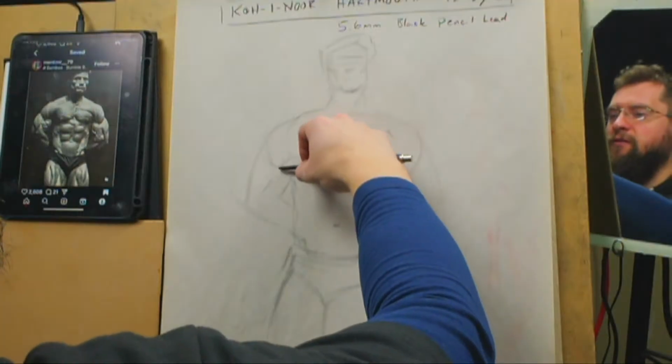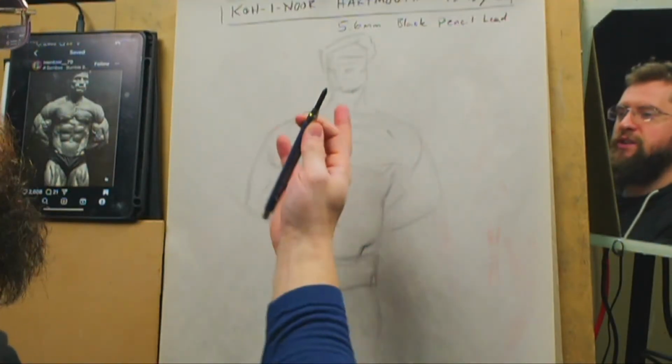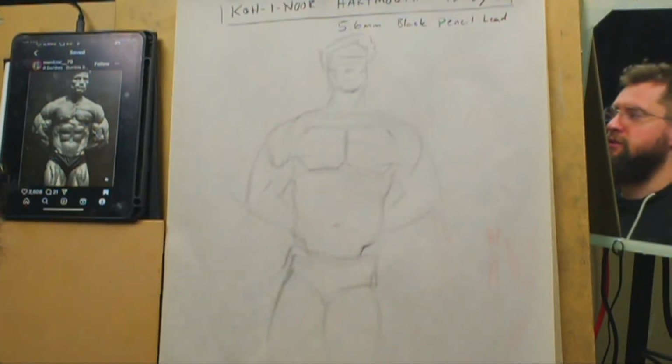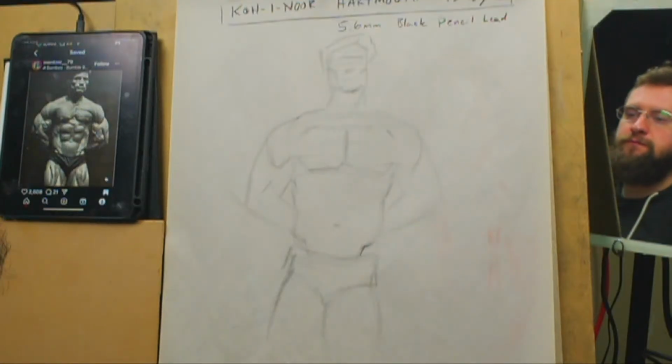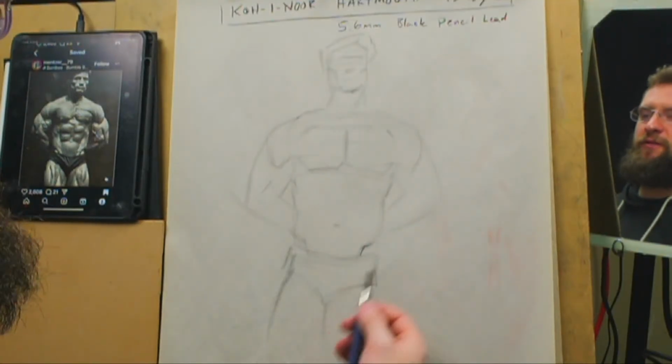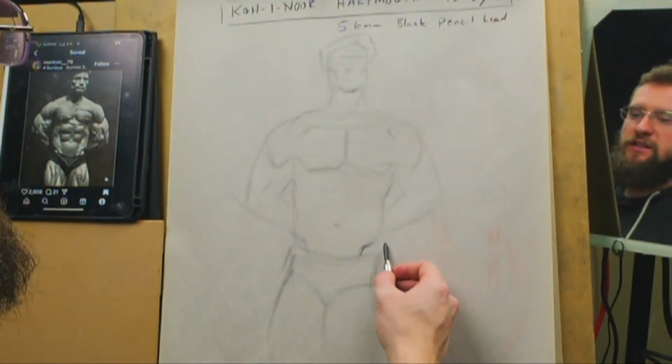Trying to just give a few lines to indicate the direction of those muscle striations in the chest and shoulders. And then once I feel like things are headed in the right direction, we'll come in and solidify some of these lines.